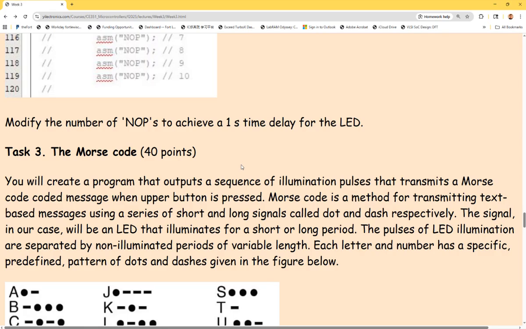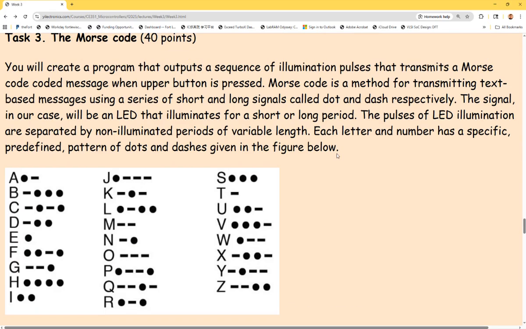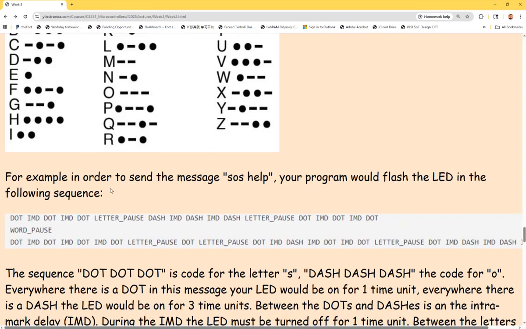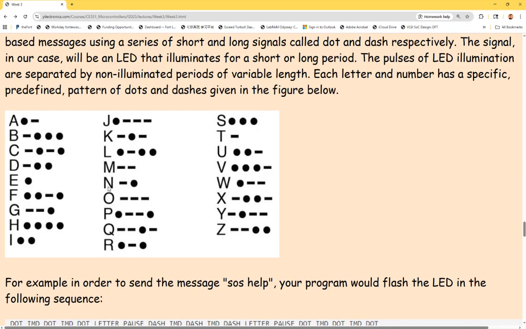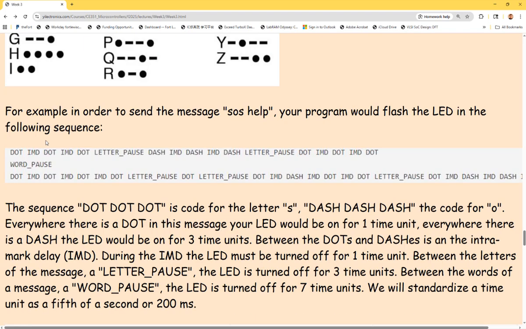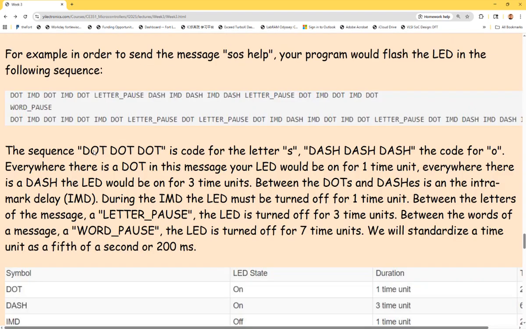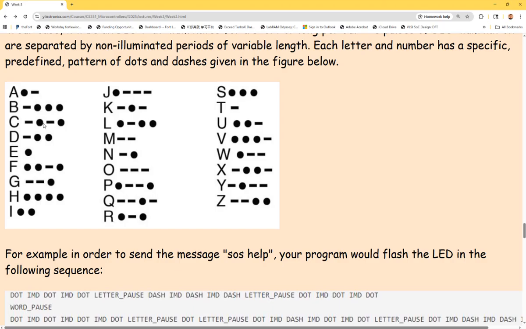So that's task 2. Task 3 is the Morse code. For the Morse code, when you calculate it, you put a certain number of knobs in the microsecond delay and try to create a Morse code alarm. So the way that works is, you can see this is Morse code.